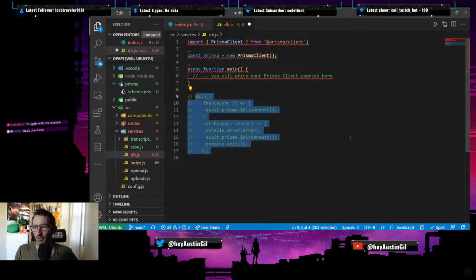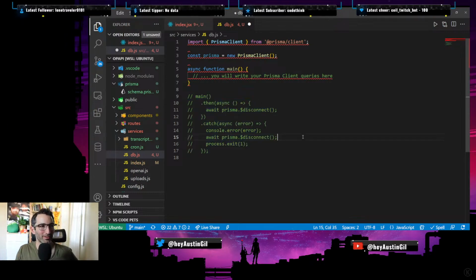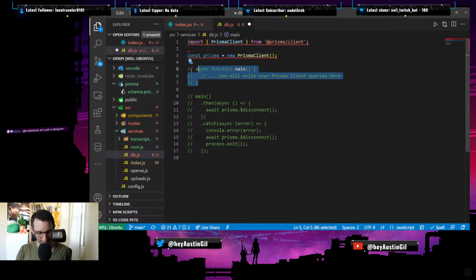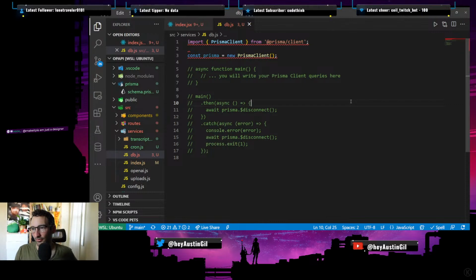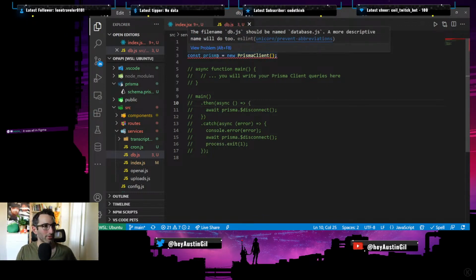Basic checkbox. Struggling with CSS, relatable. Yeah, struggling with CSS is the most relatable content. You're just a designer. It's all in Figma. Okay. That's actually a lot more difficult in my opinion.